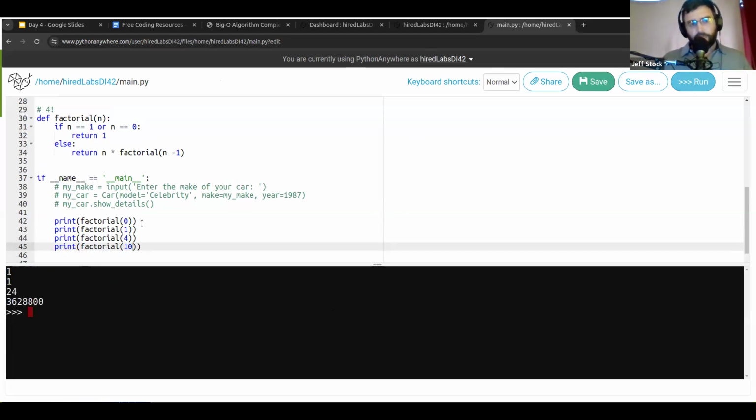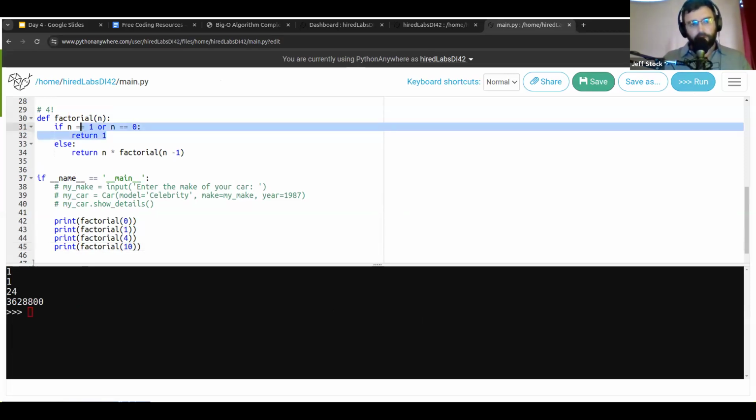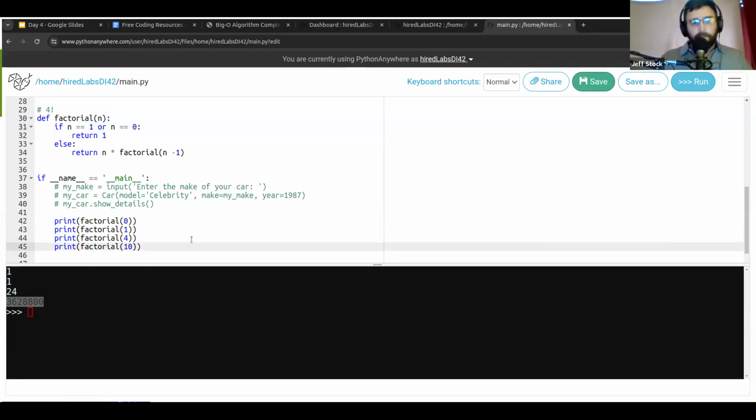So we got 1 the first 2 times, which is what we expected. That's our base case being run on both 1 and 0, spitting out our 1s. And then 24 for 4. And then this beast for 10 as a factorial. Now you've got to be careful with this because it can lead to limits, similar to a while loop. And I'll show you, if we give a really big number in here instead of a 10, that'll probably bottom us out. It'll give us an error.